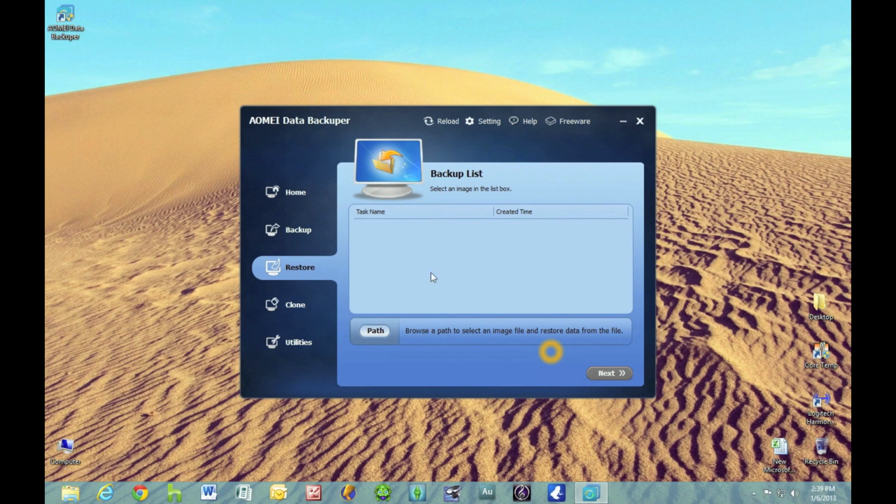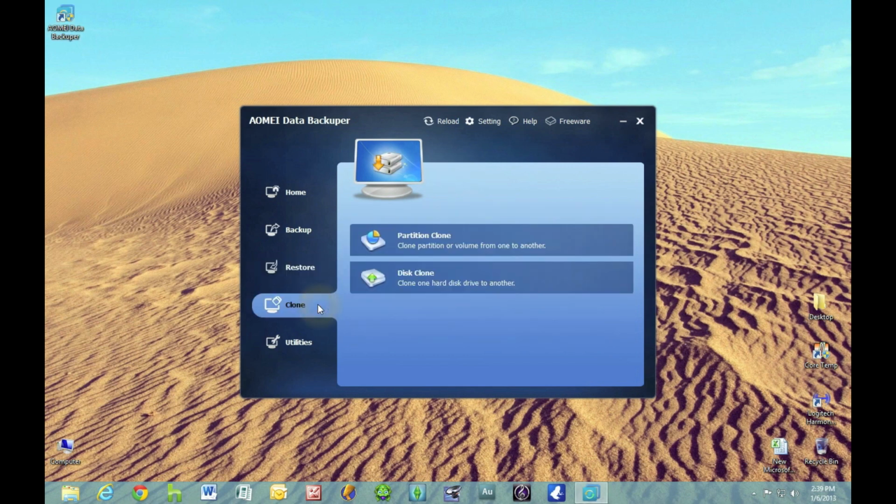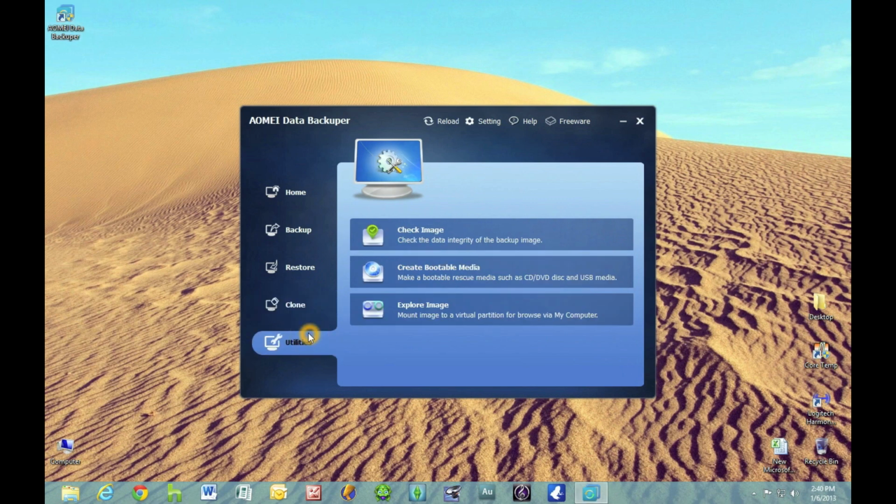Now restore, I can actually restore an image from the list in the box. I don't have any images yet because I never made one yet, but this is where you would do it. Cloning is kind of like ghosting a computer, but cloning a partition or volume from one to another, or cloning one hard disk to another. So basically, if you wanted to mirror an image from one computer and put it onto another, this is what you would use. And then these are the utilities.